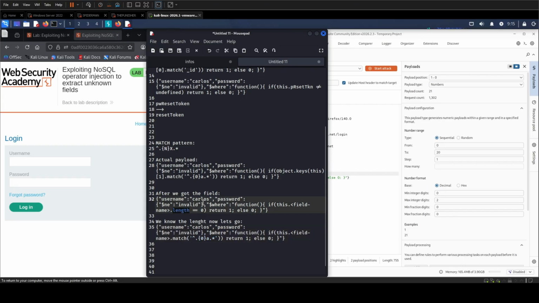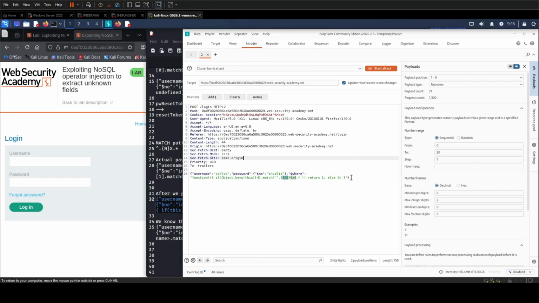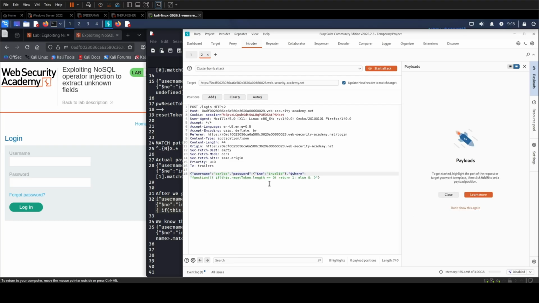I'll switch the function to ask about length. If this dot token field dot length double equals some number, return 1, else 0. I'll run that as a quick numbers attack over a range and watch for the one number that flips to account locked. That number is the exact length of the token. So I paste my payload. It should be in the description too, so you can too.